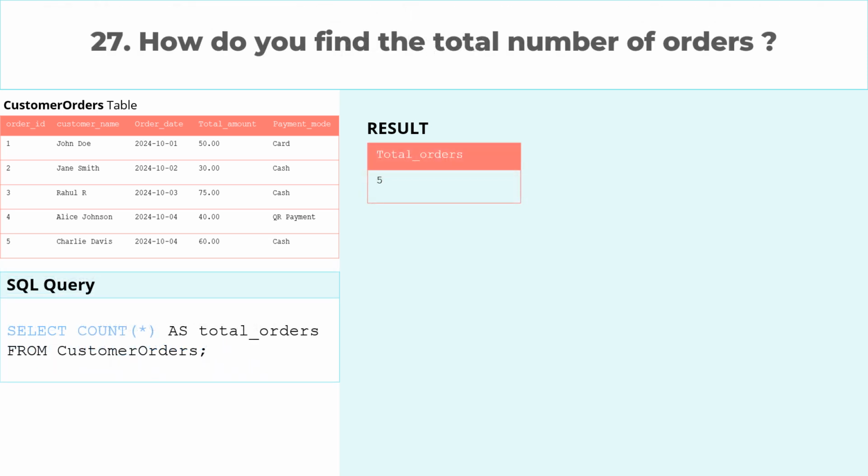Question number 27. How do you find the total number of orders? To get the total count of orders in the customer orders table, you can use the count function. This function counts the number of rows that match the criteria in the query. Here is the SQL query.